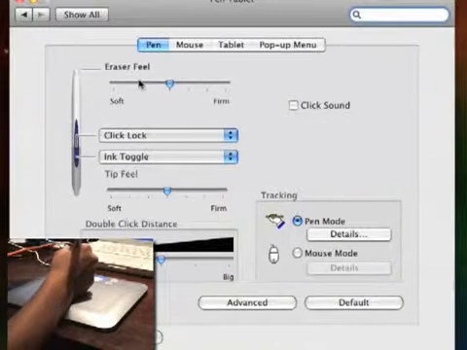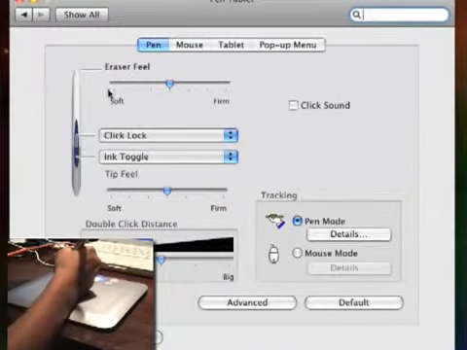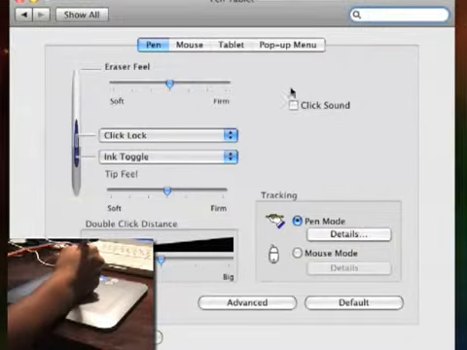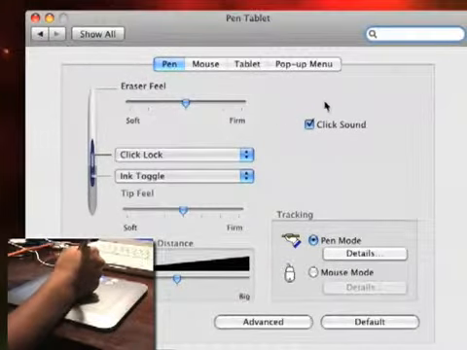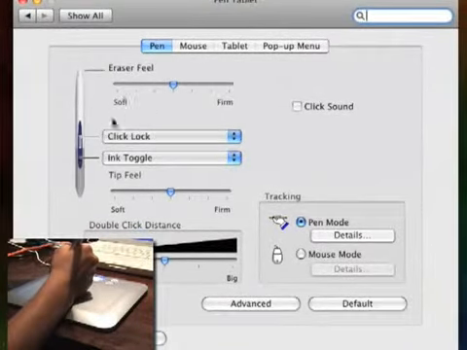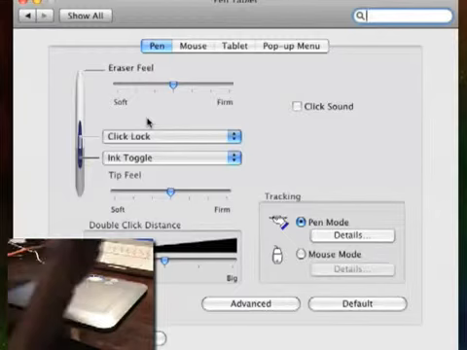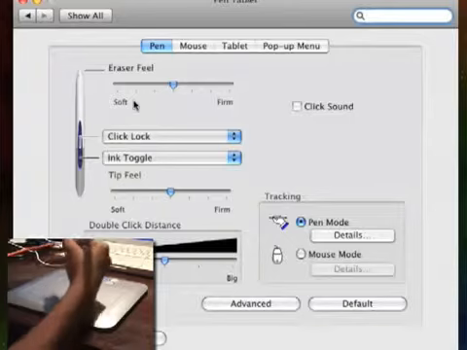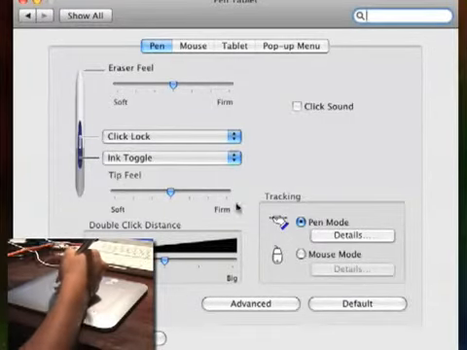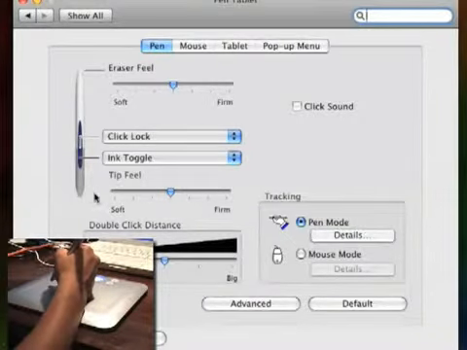So I can change the eraser feel. If I have it on firm, it means I'll have to press harder for the eraser to work, and if I have it as soft, I barely have to press at all. I can also add a click sound, so if I click somewhere, it makes a click sound. And then I can also change these two pen button things to do different things. And here's the choices. The only one I really use is the ink toggle, and I'll explain what that is a little later. You can also change the tip feel, which is just like changing the eraser feel.